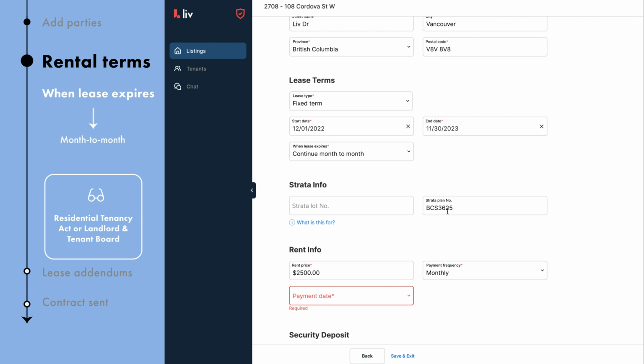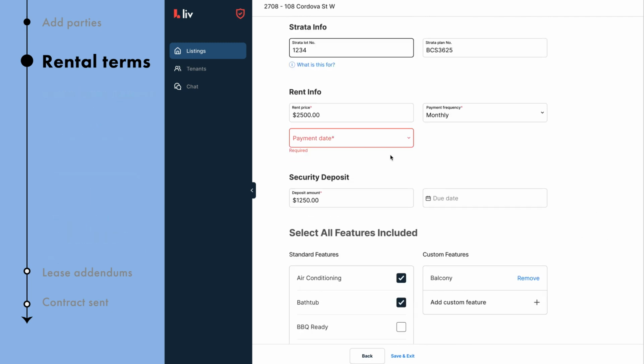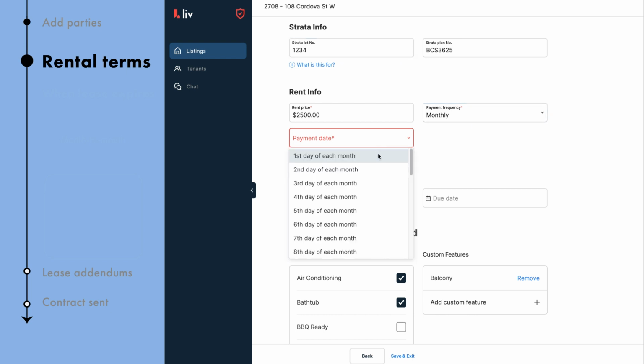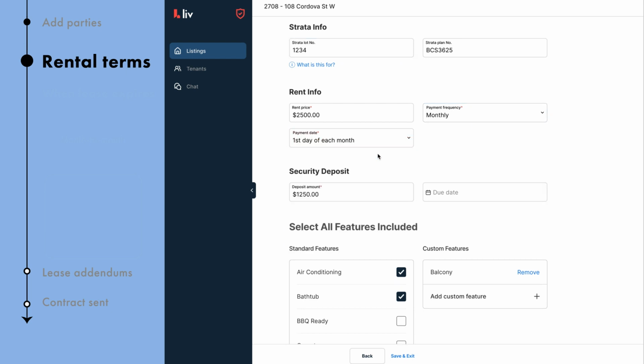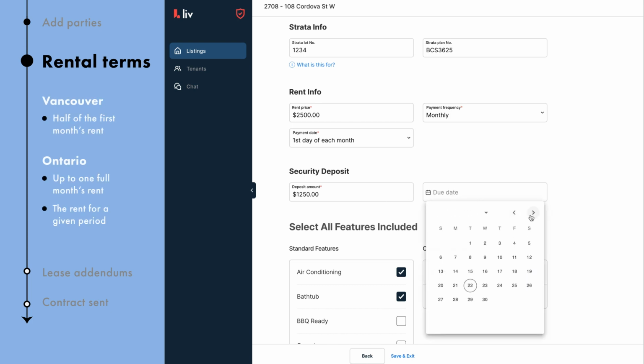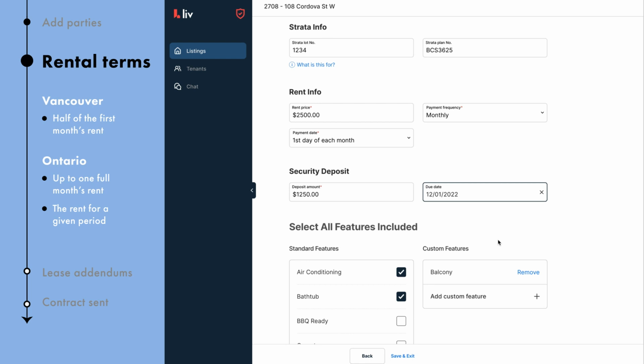If your unit is part of a strata, you can fill in the strata lot number now. This will be automatically filled in if your property is in our building database. Moving on to rent info, the price and payment frequency will also be pre-filled from your listing, but you will need to select the payment date. If you're in BC, the security deposit will automatically be calculated as half of the first month's rent. In Ontario, landlords can request a rent deposit of up to 1 full month's rent, or the rent for a given period, whichever is less.